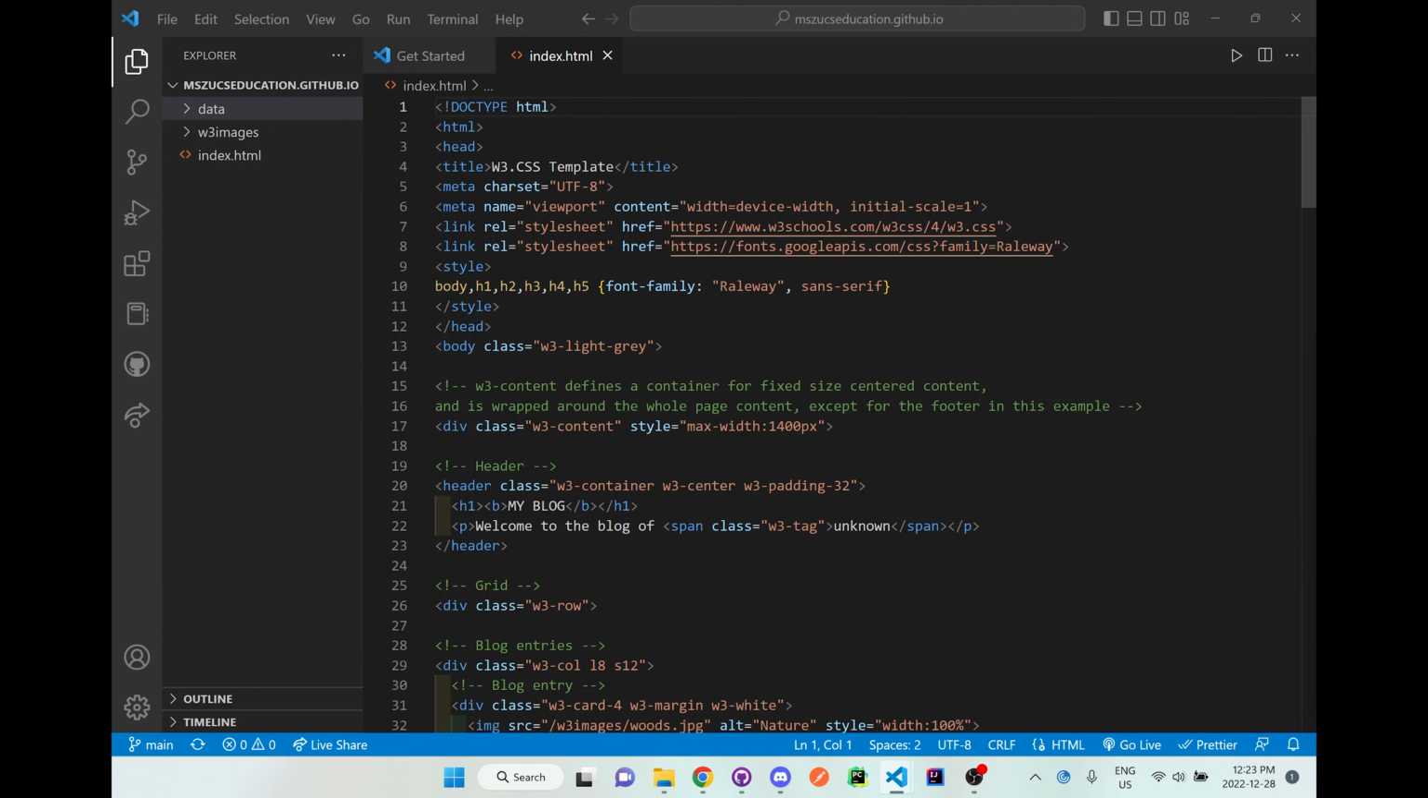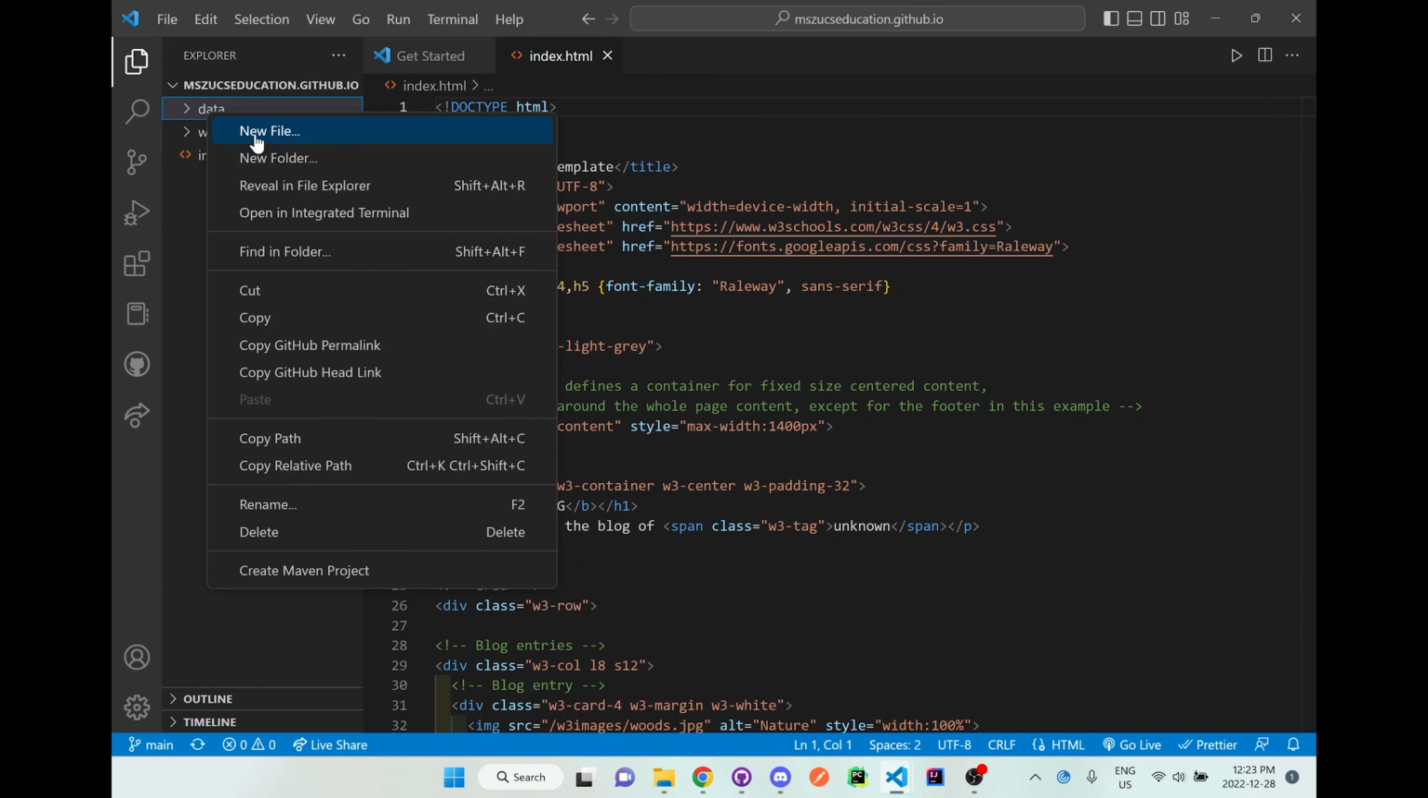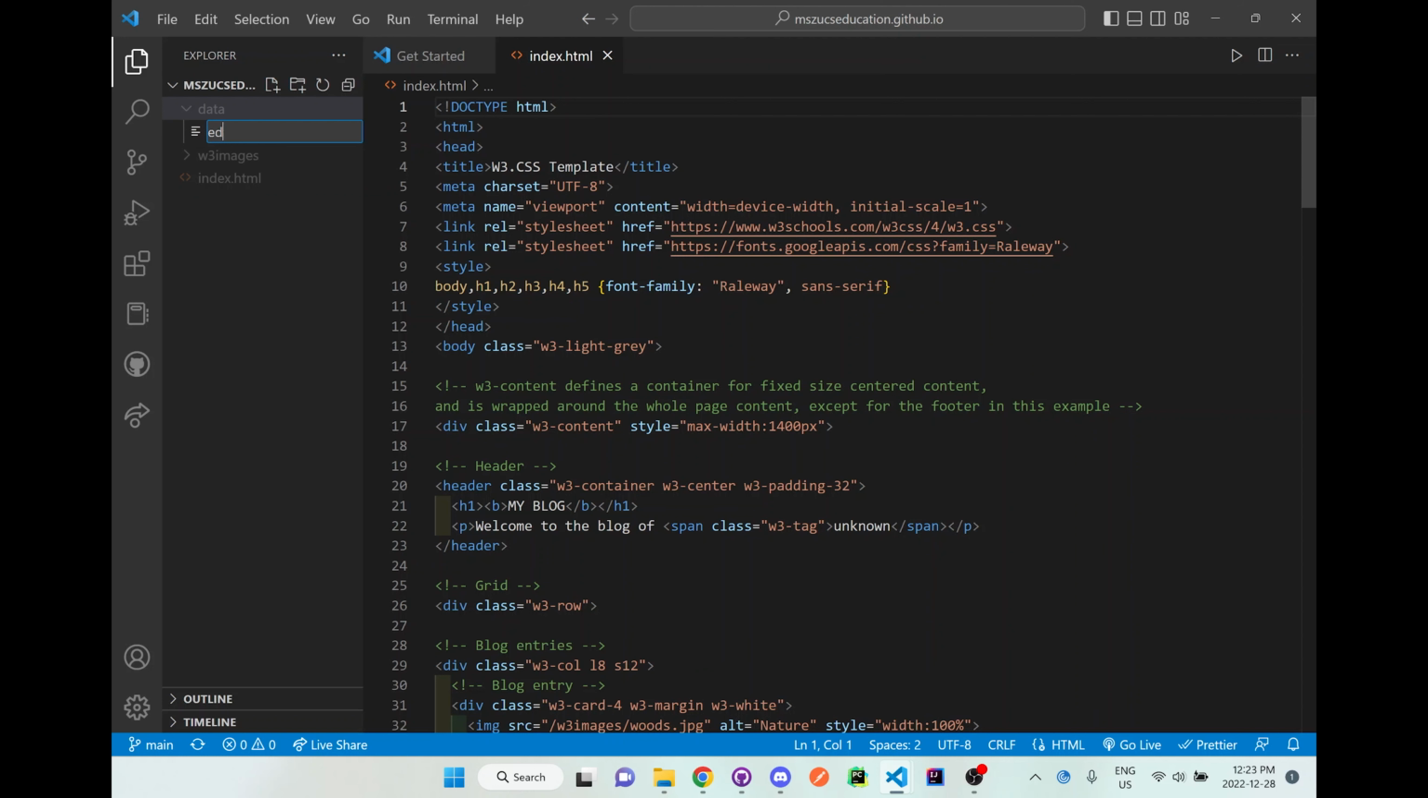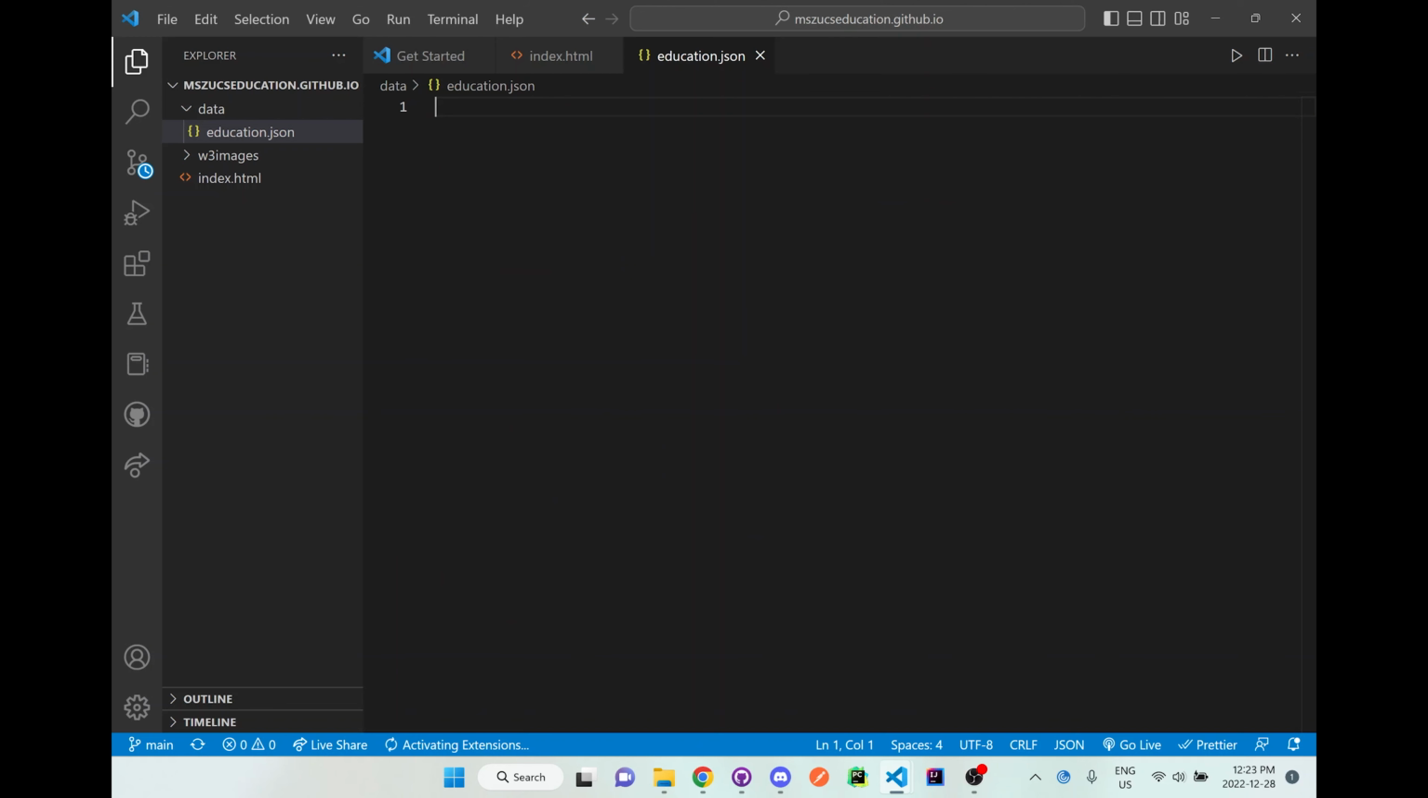So let's go to the data folder, and then we're going to make a new file inside here and call it education.json, because we want to make a JSON collection of data in here. As you know, whenever you have JSON, it always starts with an opening and closing curly brace. And then this is where you start adding the data that you want. I'll put these quotations, I'll call it BCIT.